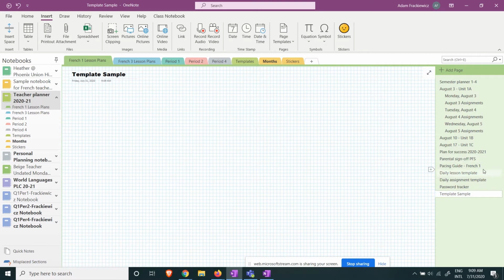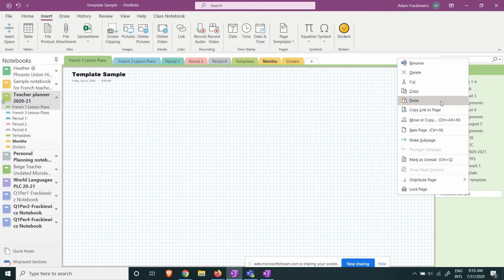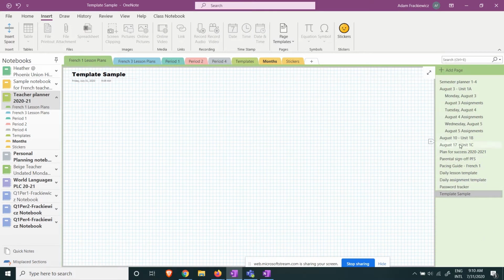And so once we've got our template sample done, you'll be able to just copy this page whenever you want to reuse it. You'll right-click, copy, and then right-click, paste. And that'll make you a copy of the page that you can use for your base for all your other lessons. So what you'll want to do first is you're going to need to insert your table.